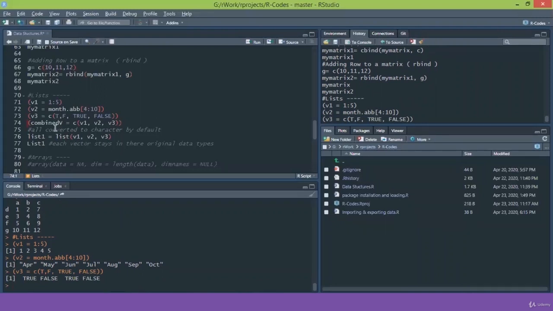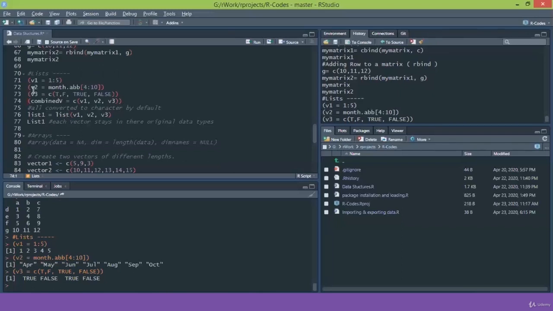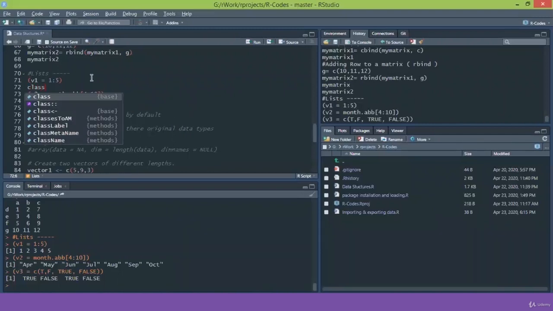Now we are converting these vectors into a list form. So before giving the command of list, let's check the class of these vectors.